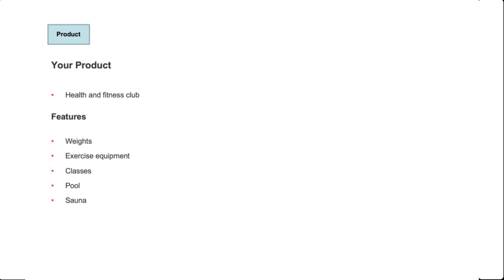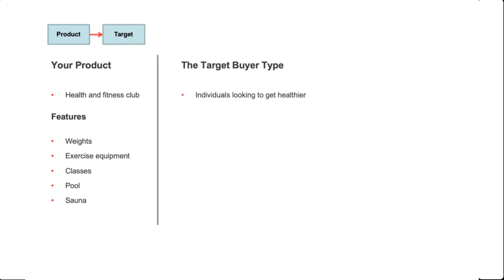We've already thought about the product that you want to create a message for. And I'm going to use that gym membership salesperson for this demonstration. But the product is a health and fitness club. Here are some features that are part of that product. The next step is we need to identify the target buyer for the sales message. Well, we're building this sales message in this example for individuals that are looking to get healthier.